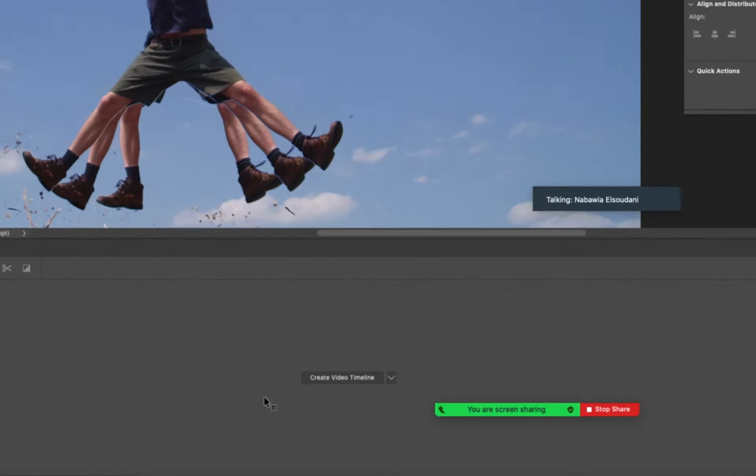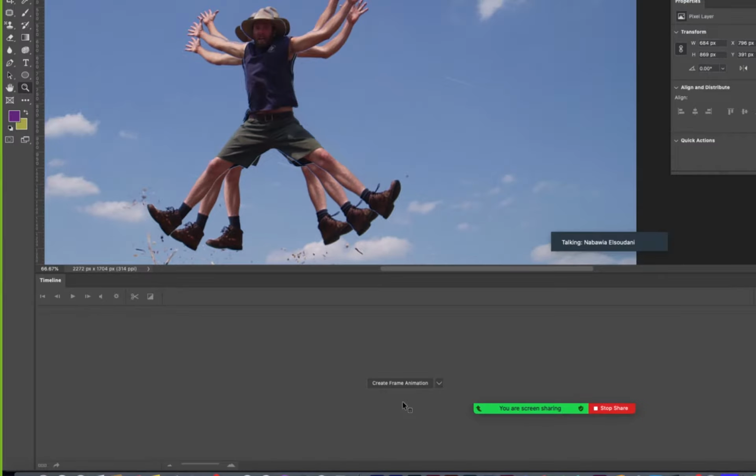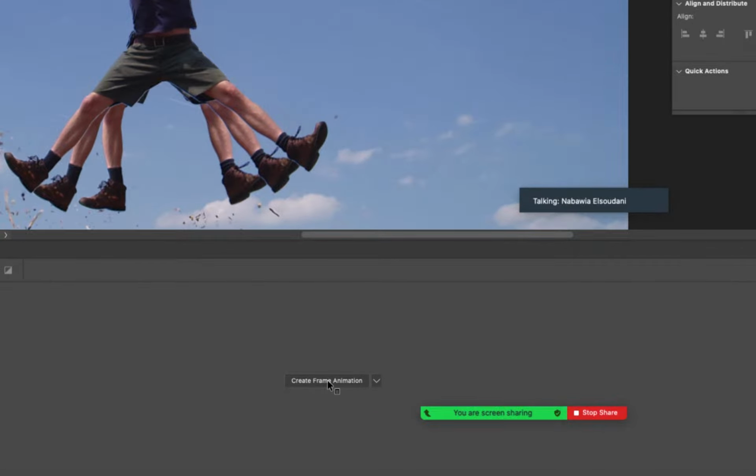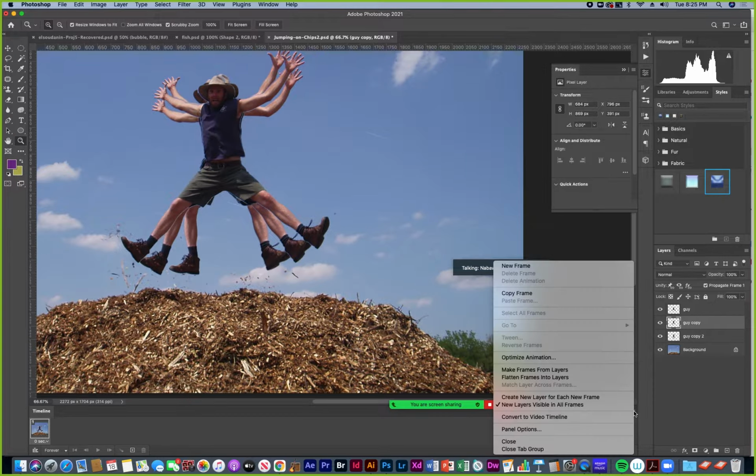I can do that by starting with my video timeline and clicking the drop down here and choosing create frame animation this time. And then to actually make it active, I have to click the button. So I click the button. Now I have a frame animation with just 1 frame. So I need to actually get that a multi-frame animation. I need to click the flyout menu on the timeline and choose make frames from layers.